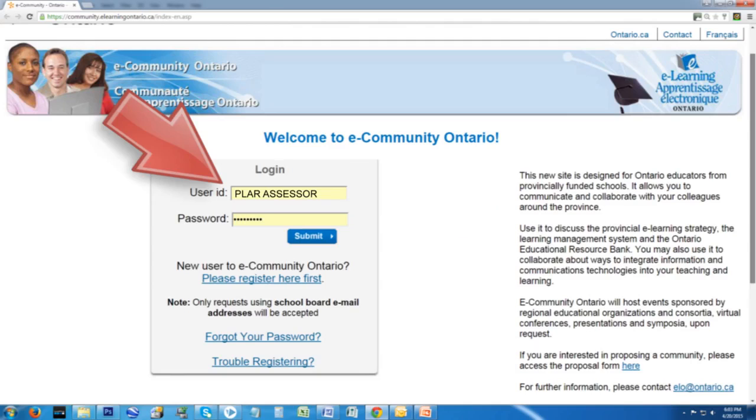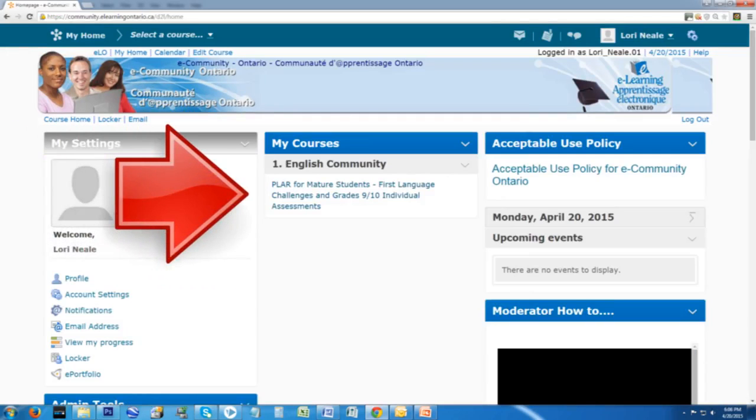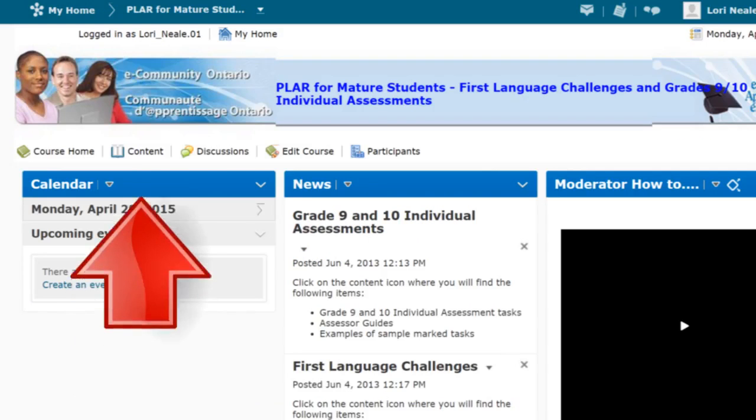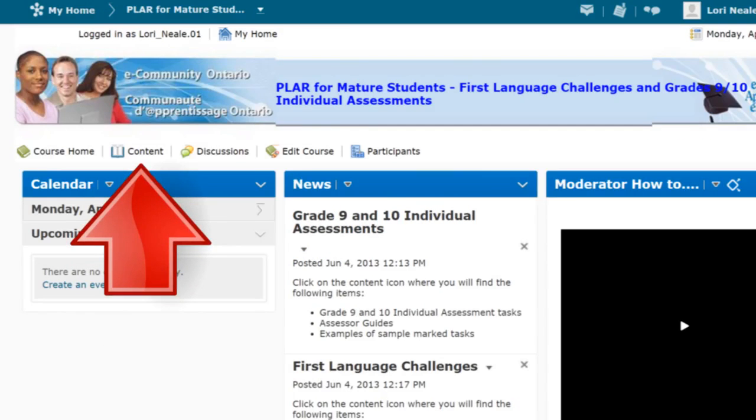After logging into eCommunity, scroll down under My Courses. It should show PLAR for Mature Student, indicating that you have access to this folder. Click on the PLAR for Mature Student link. Then click on Content on the upper left side.